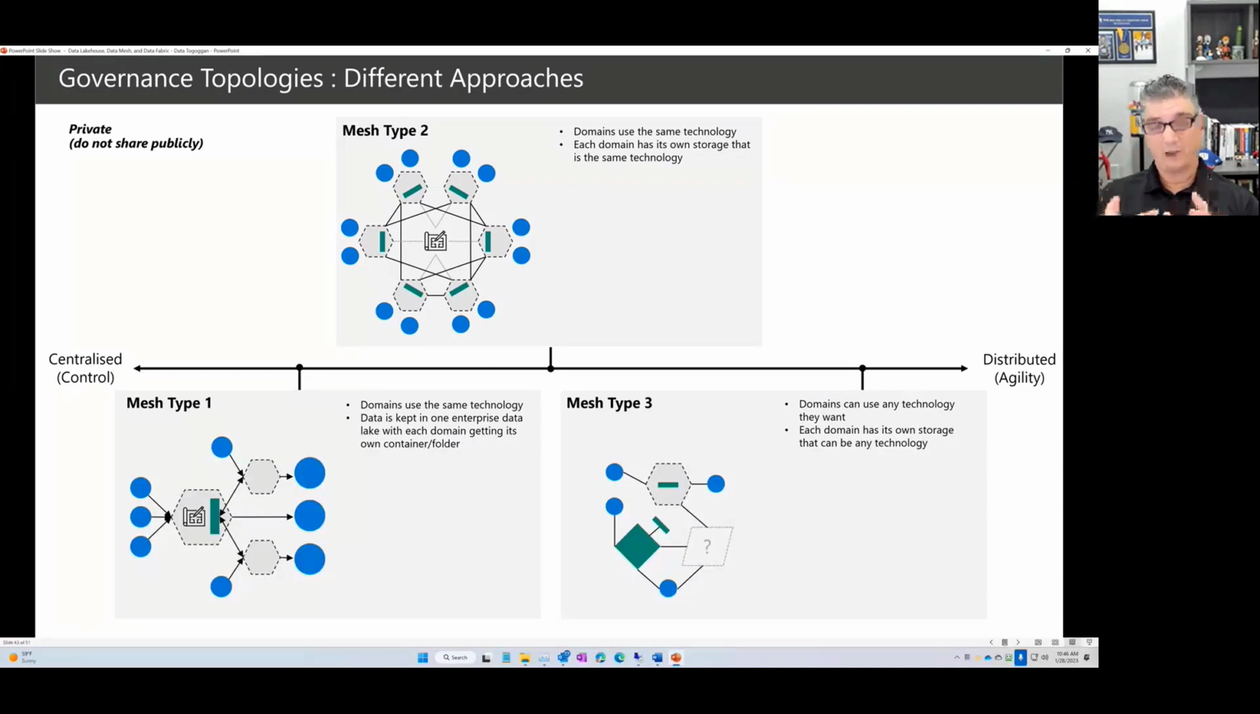So some customers are doing type 2, most are doing type 1, but nobody's doing type 3, because a pure data mesh could say, hey, each domain can use whatever technology they want. They can use whatever storage they want. So that means I could have some domain using Azure, one using AWS, one using Google. Even problematic if they're all using Azure, but one of them is using SQL database, one using SQL Synapse, one using Cosmos DB.